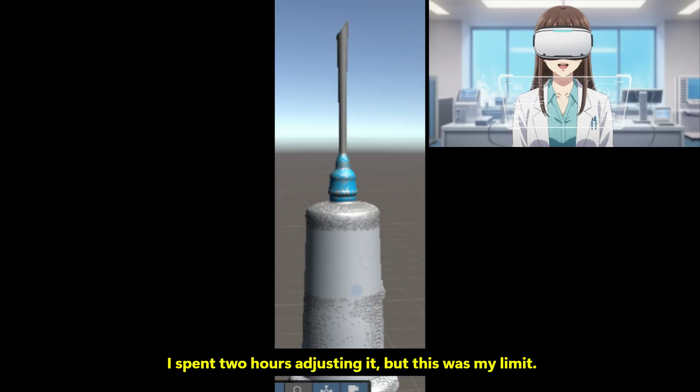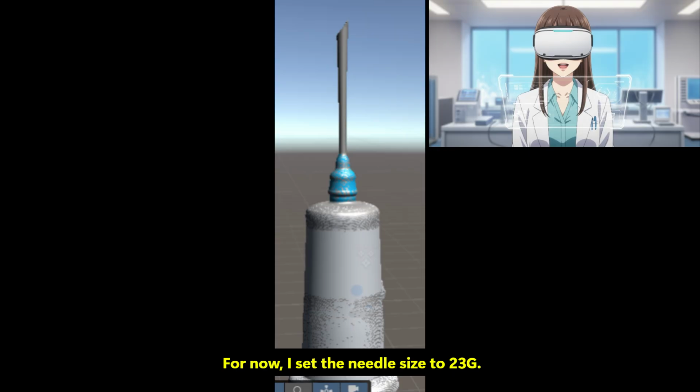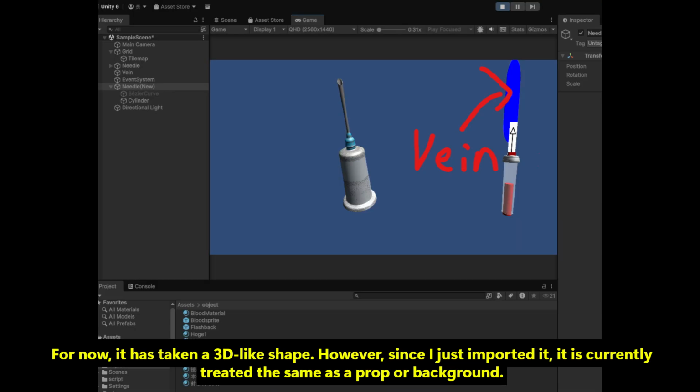I spent hours adjusting it, but this was my limit. So, I'll temporarily give up on the green color scheme and focus first on making the blood sampling needle. For now, I set the needle size to 23G. I try pressing the play button for now. It just takes a 3D-like shape. However, since I just imported it, it is currently treated the same as a prop or background.